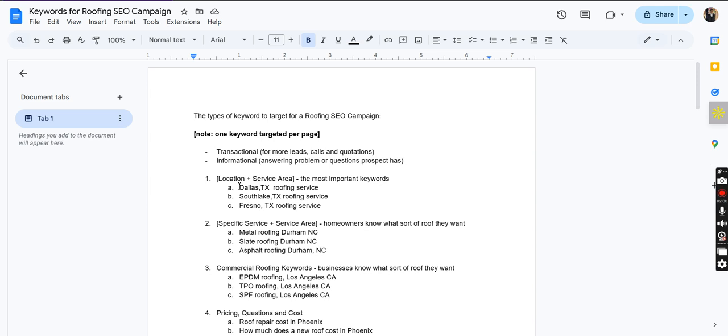And let's say once you're done with that, now you want to expand into other areas that you operate in. For example, in this case, Southlake and Fresno. Then you should go ahead and create an individual page for Southlake as well as for Fresno. And depending on the area, I'm pretty sure ranking for a competitive keyword like Dallas is going to be quite difficult. But at the same time, the more difficult it actually is to rank for a keyword, for instance, a commercial keyword like this, the higher the return that you're going to get.